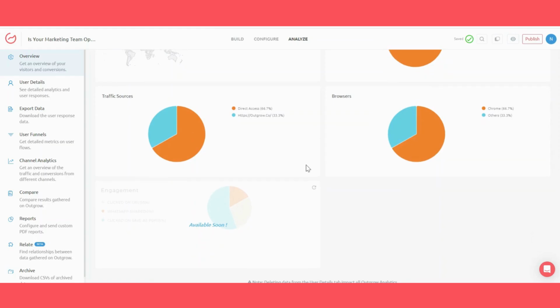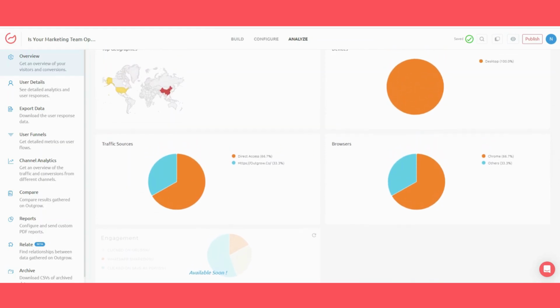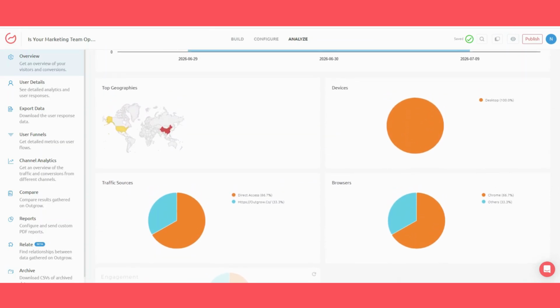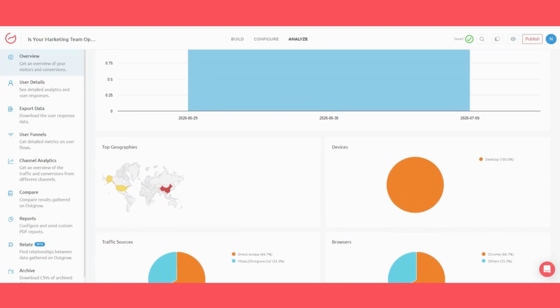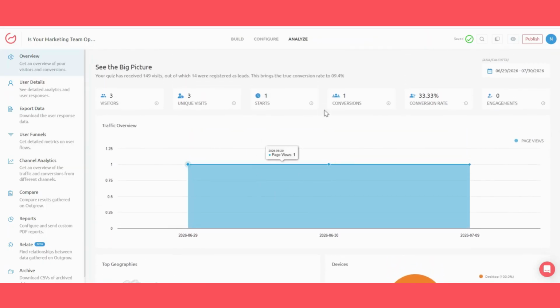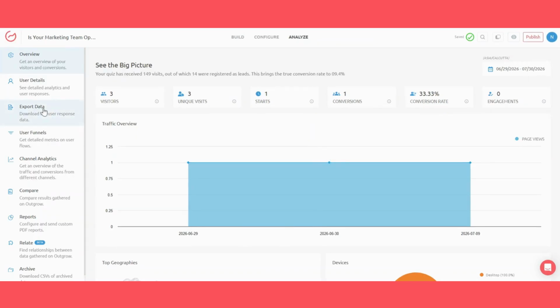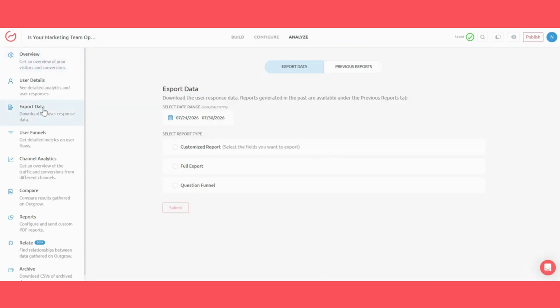These analytics help you understand how users are interacting with your content, where your traffic is coming from, which devices and browsers your audience uses, and how engaged they are with your interactive experience. Now click on Export Data. Select the desired date range, then choose the report type, such as Customized Report, Full Export, or Question Funnel, and submit. You can download this data on your email.